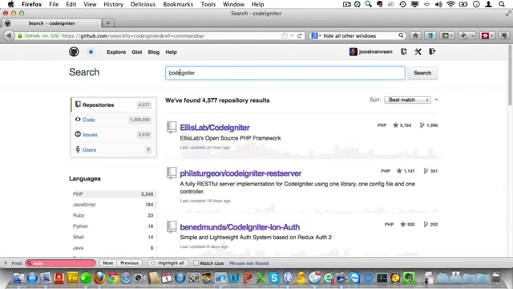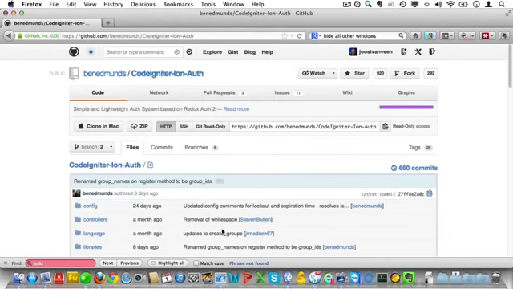When you search GitHub for CodeIgniter, you will find a plethora of great libraries. Now this, for instance, is a library called IronAuth and it was created by Ben Edmonds. I'll post a link underneath this video. Now let's just have a look at a couple of signs to look for in a good library. Well, Ben has written quite a few CodeIgniter libraries and they are pretty good, so that's a big plus.